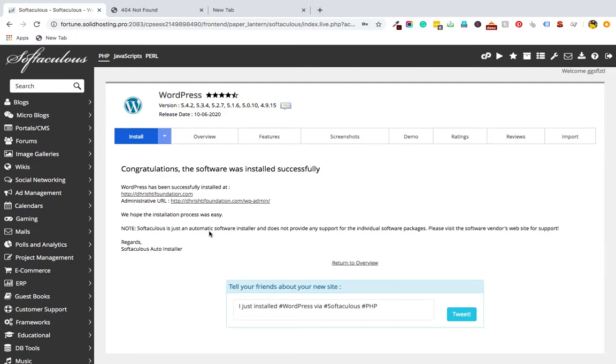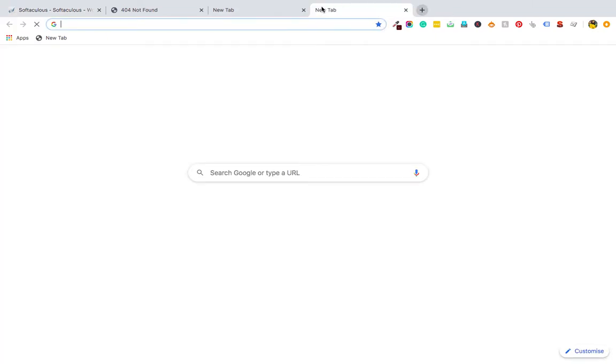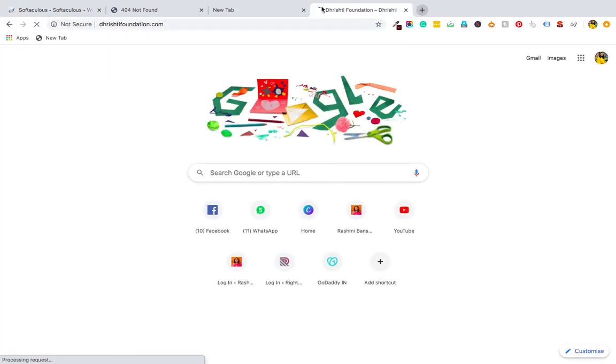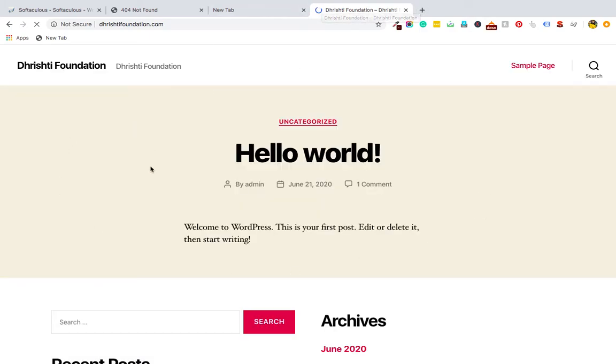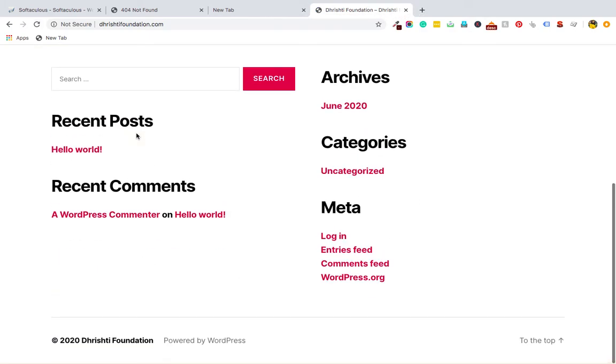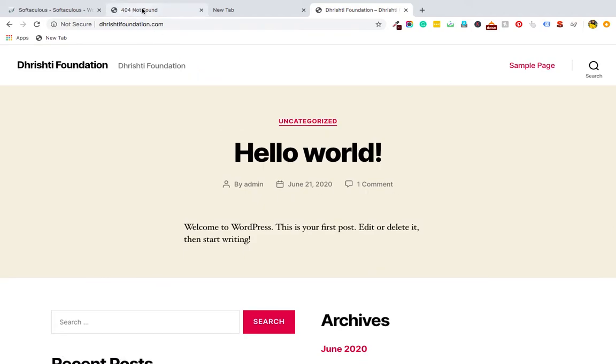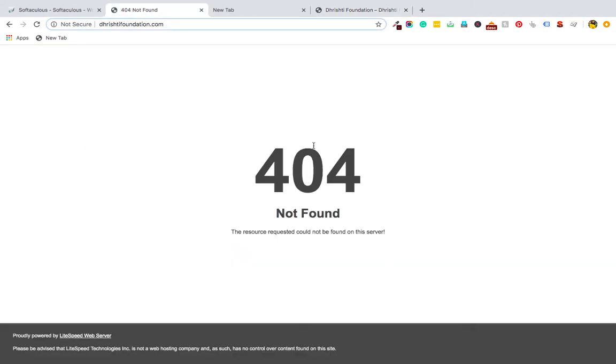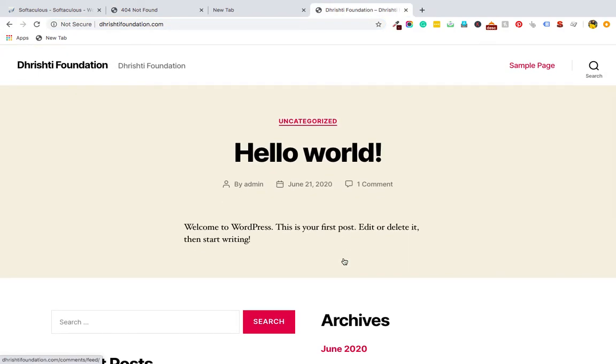The installation has been successfully done. Now it is saying that WordPress has been successfully installed on your website. Let's check. Here you see the WordPress default 2020 theme, which shows WordPress is now installed. Before installing, we were seeing a 404 error, page not found. Now you can see WordPress is fully installed.